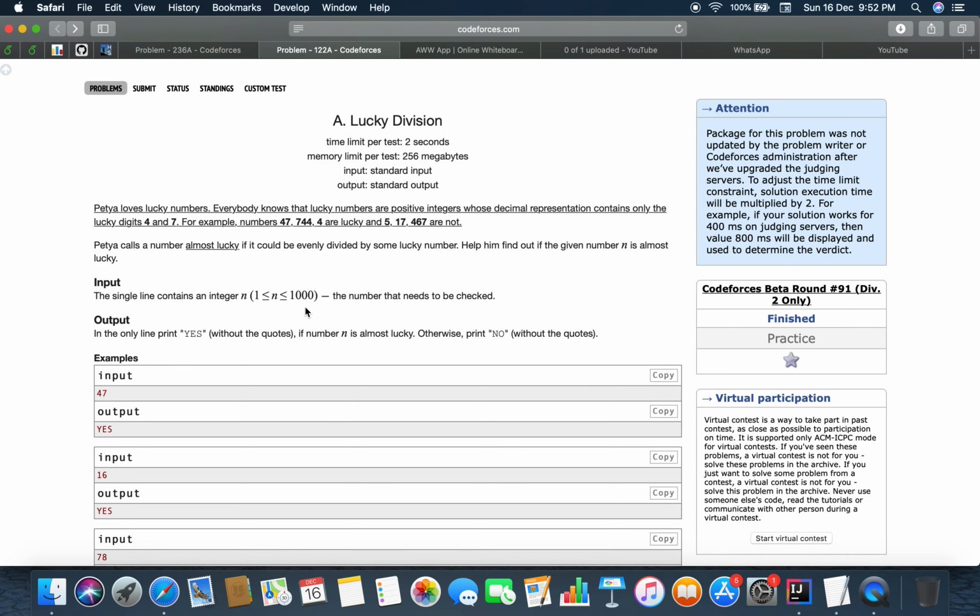Petya loves lucky numbers. Everybody knows that lucky numbers are positive integers whose decimal representation contains only the lucky digits 4 and 7. For example, numbers 47, 744 and 4 are lucky, and 517 and 467 are not. Petya calls a number almost lucky if it can be evenly divided by some lucky number. Help him find out if the given number n is almost lucky.